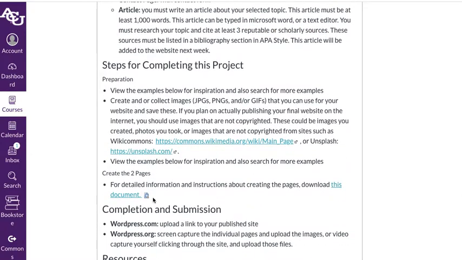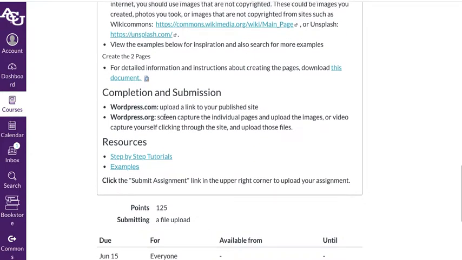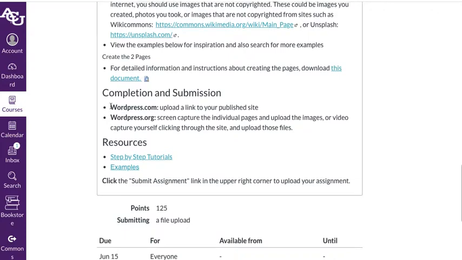Make sure you follow all the steps. To submit, you can just send me a link or take some screenshots if you're just doing the WordPress.org. That will not be published, so you can just send me some screenshots of your website. WordPress.com will automatically be published when you publish it, and I can access it through the internet.